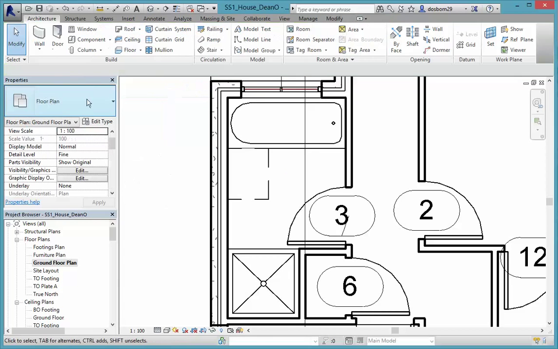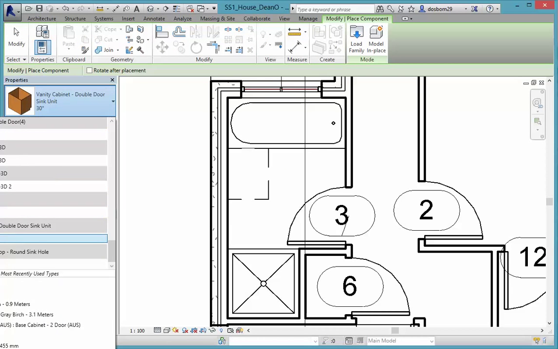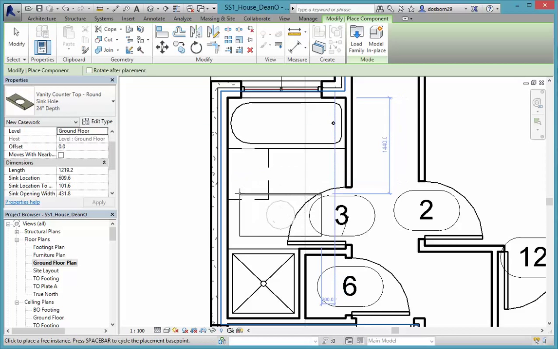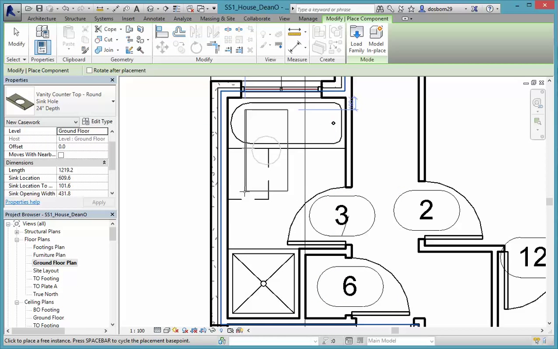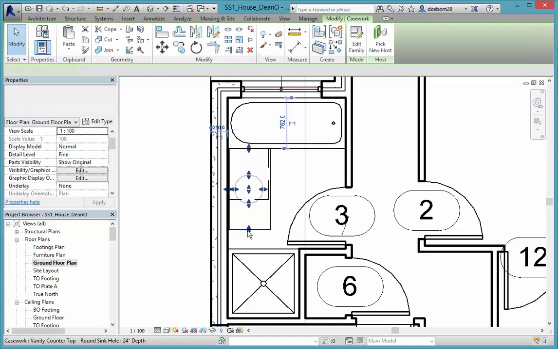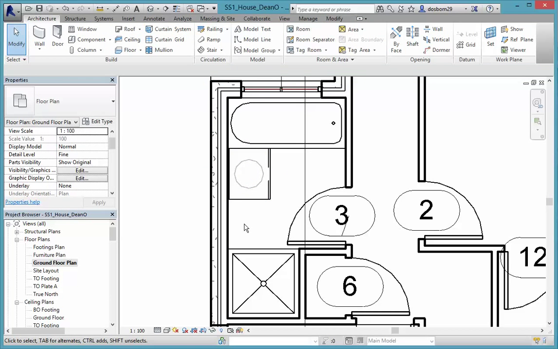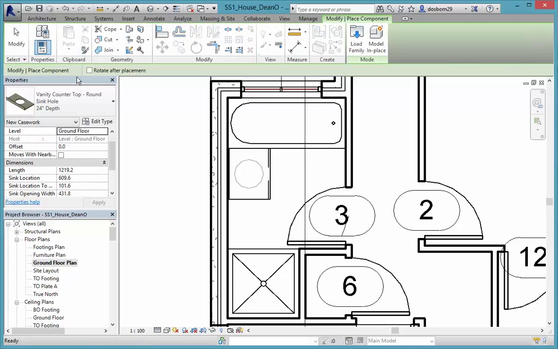Hit escape a couple of times, back in to find the top of that. There it is there. Remember, the double line is the backing, so we'll just spin that around, pull it down to there, and then hit escape a couple of times and drag that up. And we also have to move that center. As soon as it gets to the center, you get a line coming across, so that it tells you that it's in the center. Next, we will put the actual sink in.